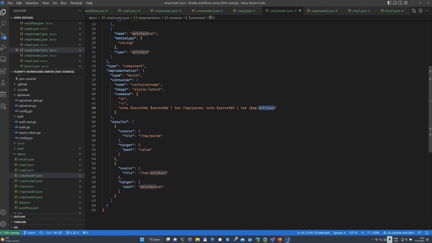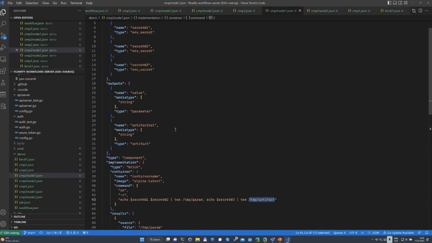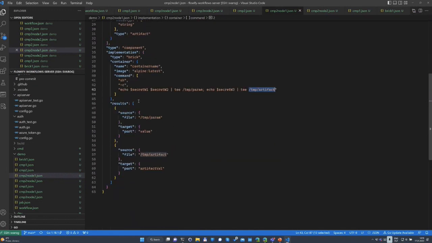Okay, so how do we know the path of this one? The path can be anything in the TMP directory. It is best to use TMP because then you are sure that you have the right permission to this file. And this one container is not using the parameter, but is producing some output.